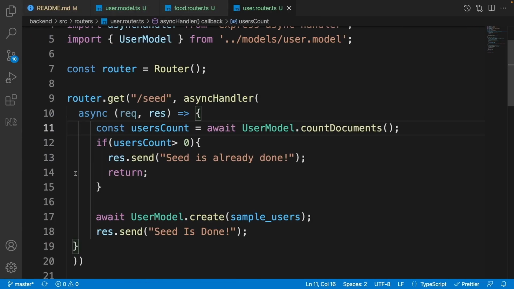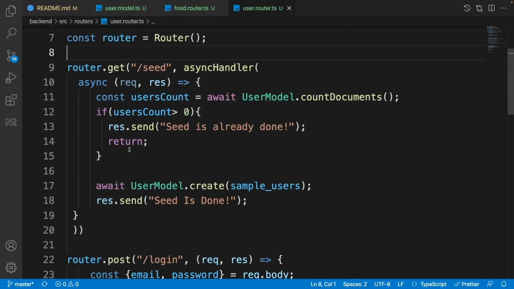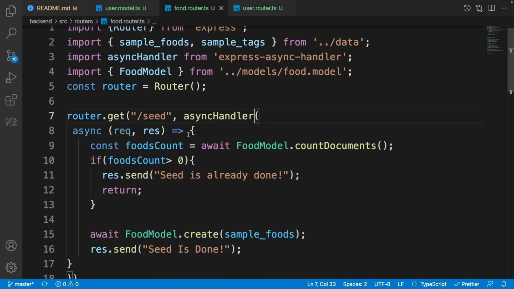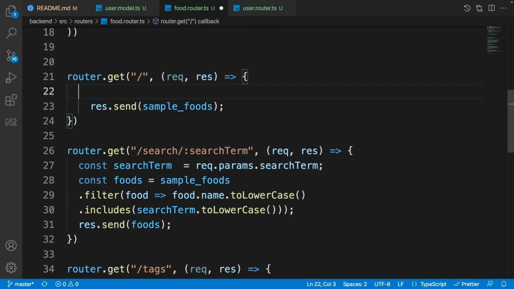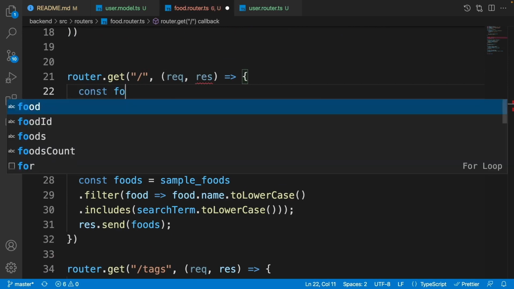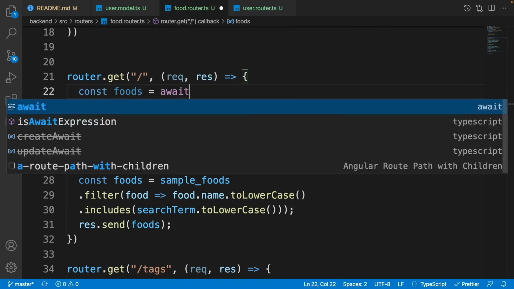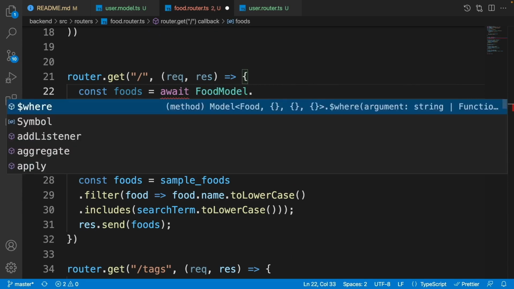Now we need to go inside the code, and I want to make the code use the database instead of using data.ts. I want to start from the food router and from getting all the foods. Here at the beginning, press enter and write const foods equal to await FoodModel.find.